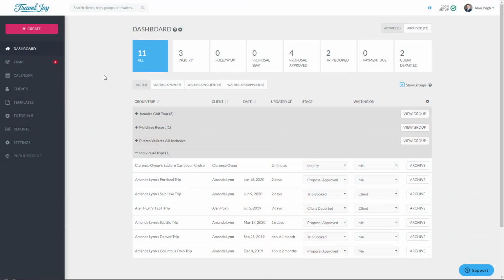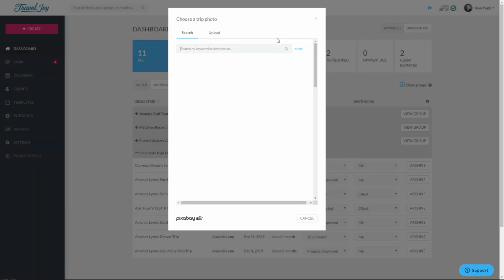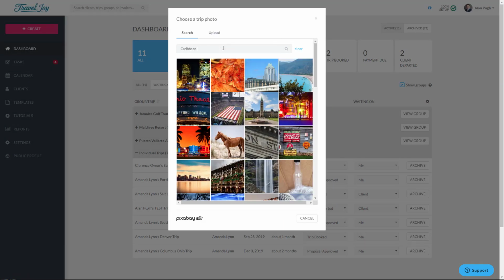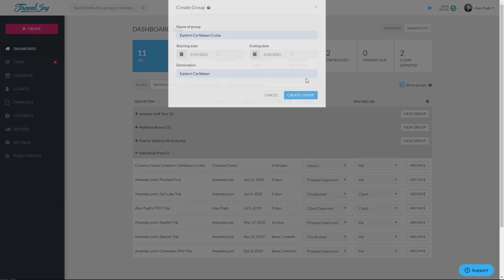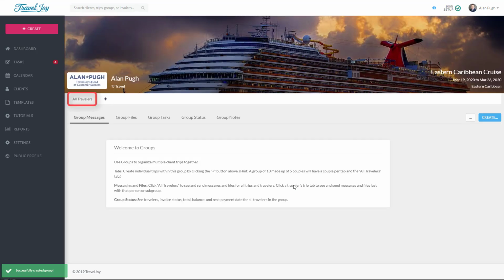To get started, let's create a group by clicking the pink Create button, then clicking Group. Next, enter the name and travel dates for your group, as well as the destination, and choose a group photo. This will be the default trip photo for all new trips created in the group. Finally, click Create Group. Now you're on the group page, sometimes referred to as the All Travelers page, since you can click the All Travelers tab to get back to this page from elsewhere in the group.